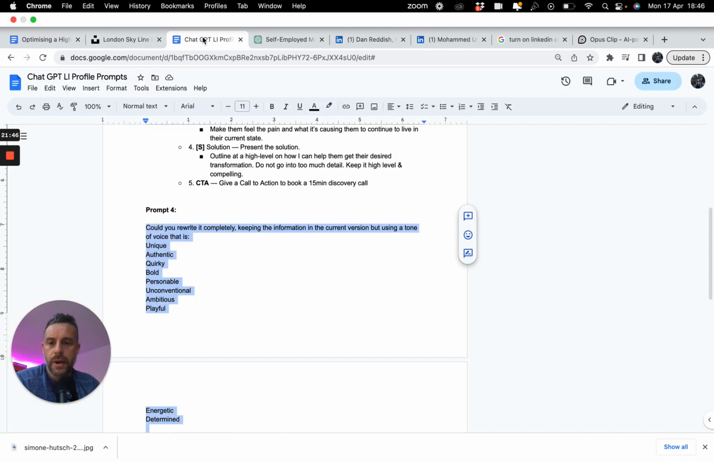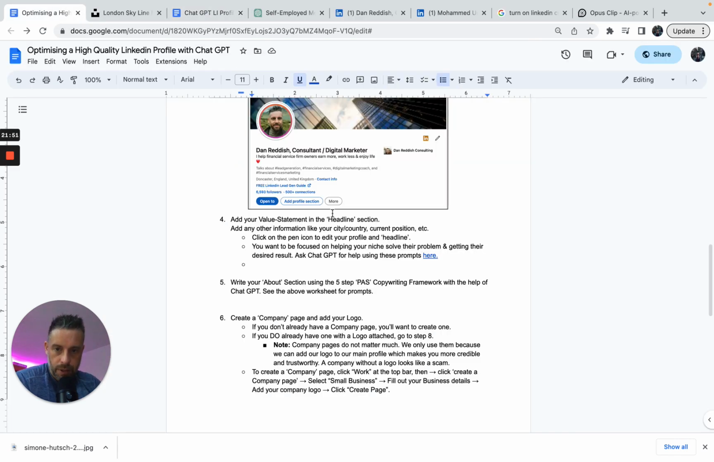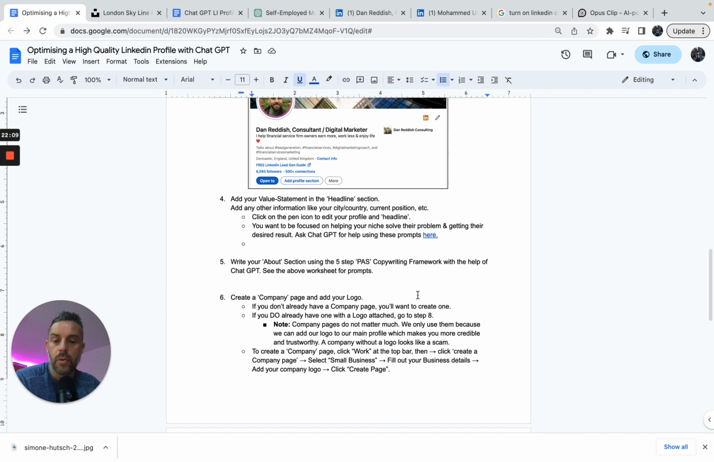So just going back to the main cheat sheet here. So now then, we should have built, like I say, the copy for your LinkedIn About section. We've done the headline, we've got the profile picture, we've got the background image. So next step is to create a company page and add your logo. So if you don't already have a company page, you'll want to create one. If you do already have one with a logo attached, then go to step.